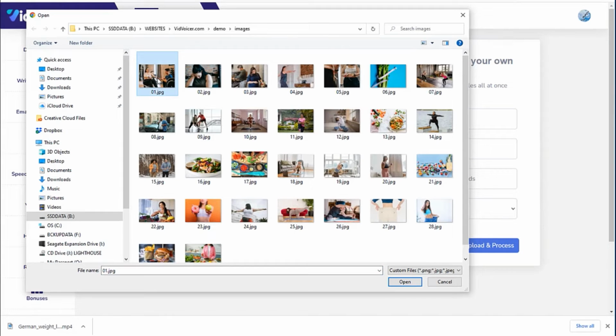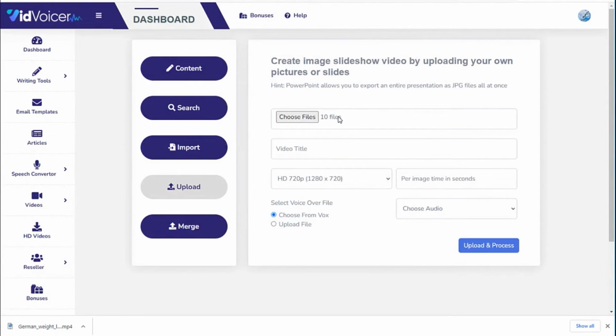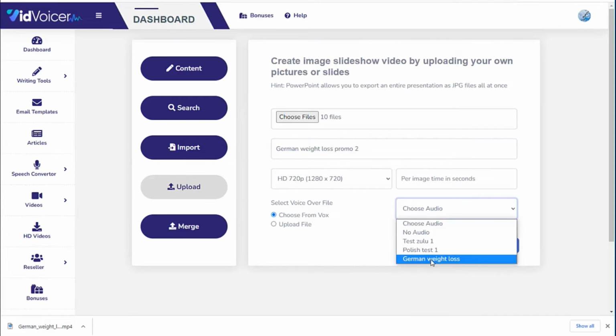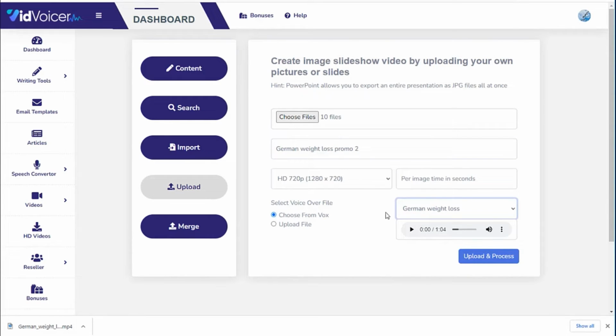And so, you know, you can select some of those, or whatever pictures you have that you want to use, click open. So you can see I just picked 10 files. We can give it a name. So I'll just call this German Weight Loss Promo 2 because I'm going to reuse that same audio track to create yet another affiliate promotion with different pictures this time.